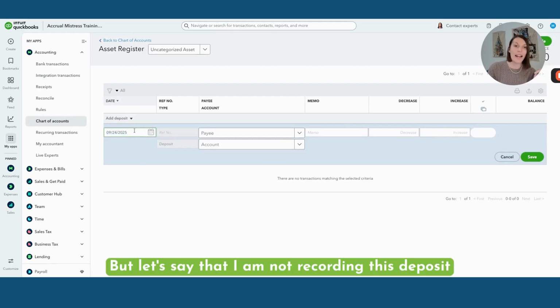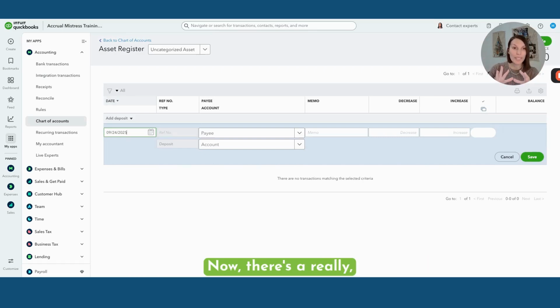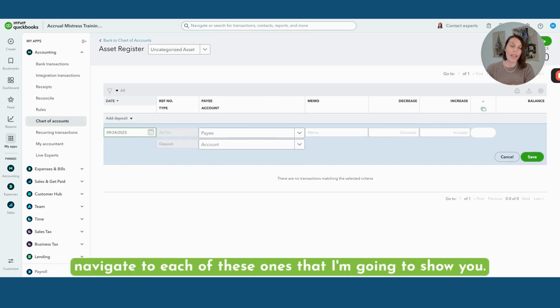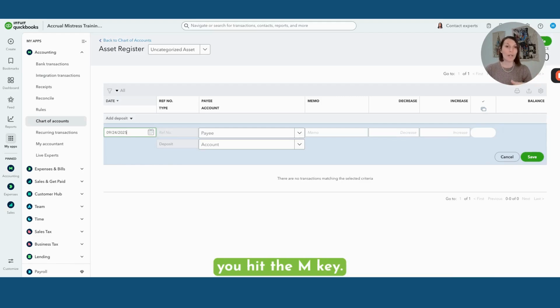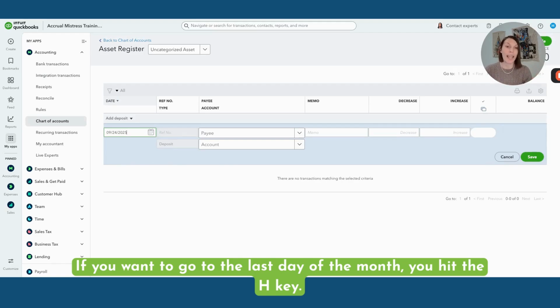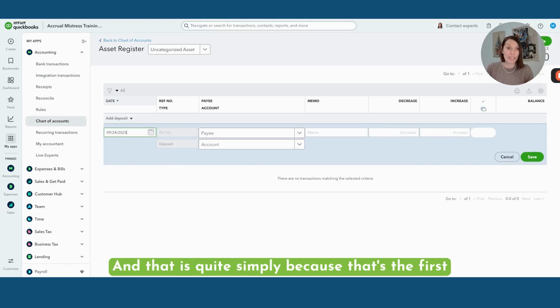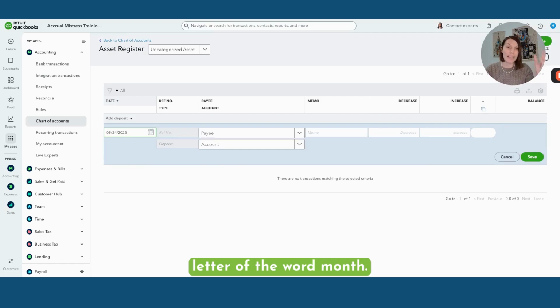But let's say that I am not recording this deposit transaction as if it happened today. I'm recording it because it happened back on the first of the month. Okay, now there's a really easy shortcut to remember how you would navigate to each of these ones that I'm going to show you. If you want to go to the first day of the month, you hit the M key. If you want to go to the last day of the month, you hit the H key. And that is quite simply because that's the first letter of the word month and the last letter of the word month. So let's go ahead and try that now.